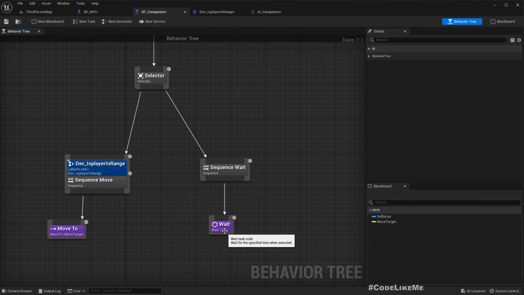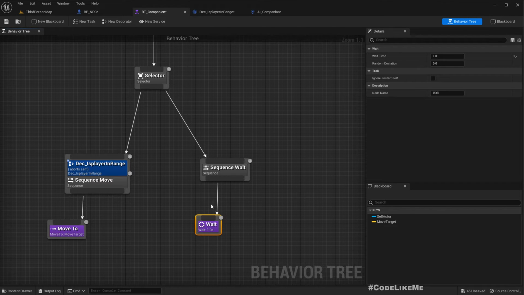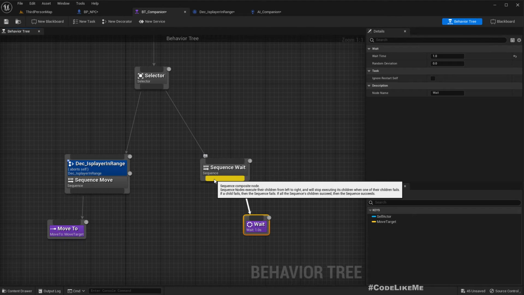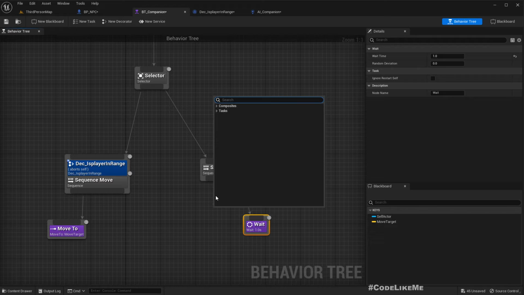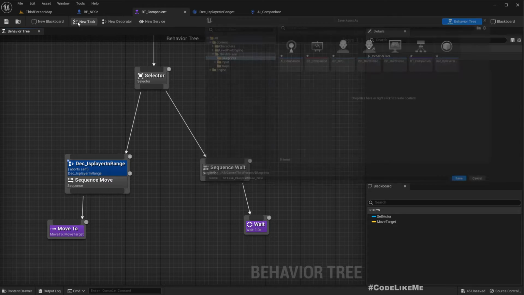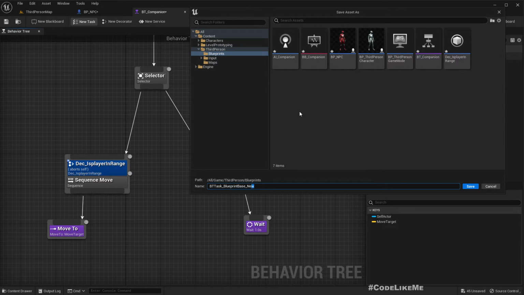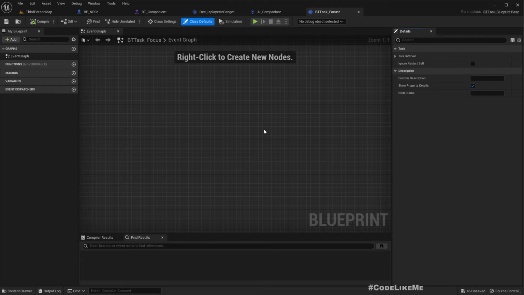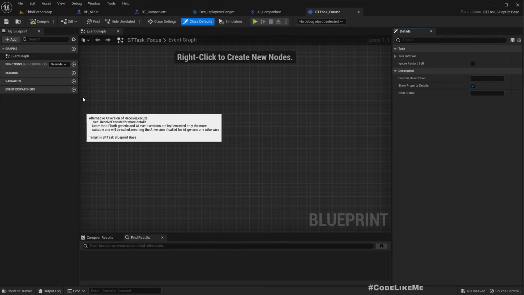So if the player is not in the range, let's say we want the NPC guy to look at the player or look at the player's direction. But how can we do that? For that, let's create a new task, a BT task focus. So here we need to make the AI character focus on the player. So receive execute AI.